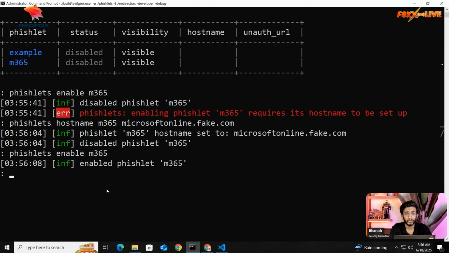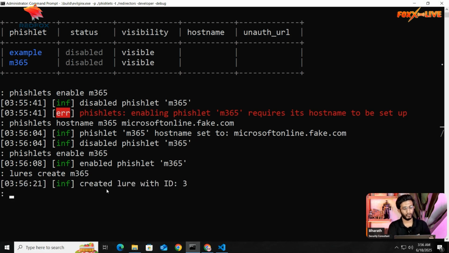Now we need to create lures. Lures are the things which will generate URLs, which will be sent to the victims using emails, and using whatever communication method you have. You can send that email, the link to the victims. Lures create M365. We have our lure ID here. Lures get-url 3.